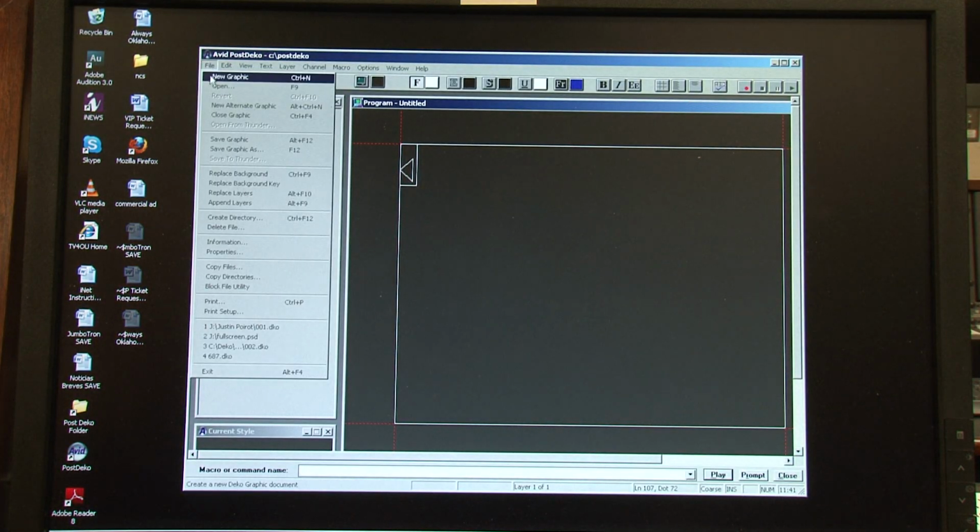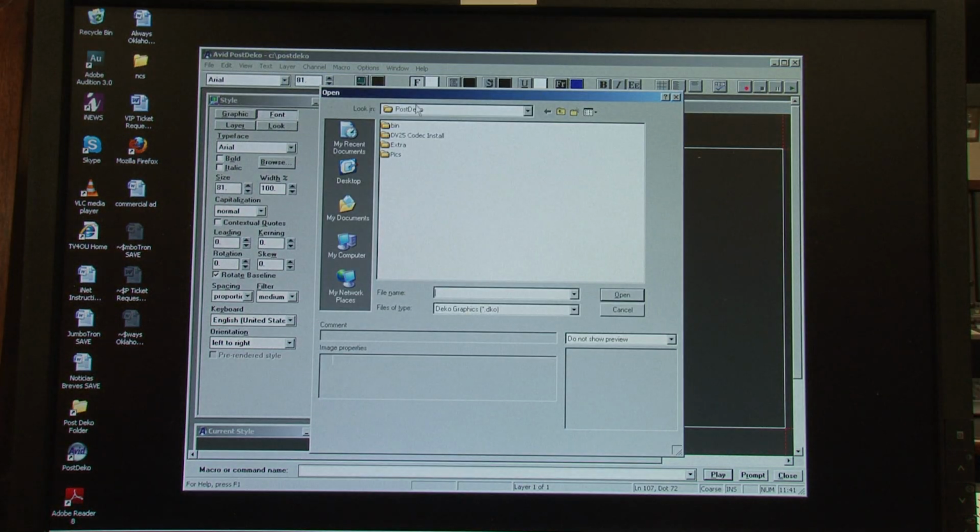And then select File, Open. Now I have saved mine on my Lexar thumb drive, so I select it from the drop-down menu here, Lexar. It'll be whatever your drive name is. And if you notice, nothing's showing up except folders. That's because the program is just simply looking for Deko graphics, but you can import everything into this program.